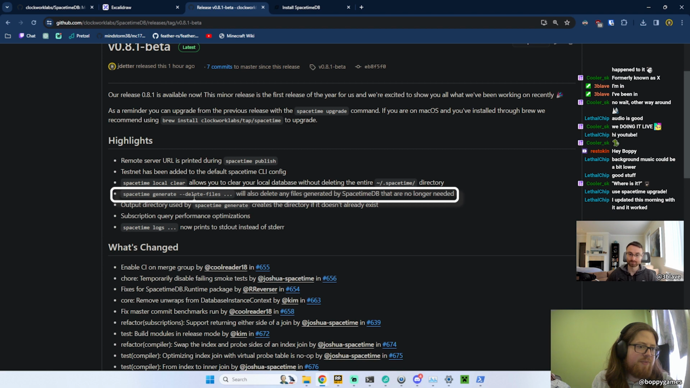Next, we have the spacetime generate --delete-files improvement. So this is a new flag. This --delete-files flag will delete any files that were generated by SpacetimeDB that are no longer needed. So sometimes you have a table, like for example in Minecraft, if we had a chunk table, let's say that we renamed chunk to spacetime chunk. Well, that chunk.rs file would still exist.